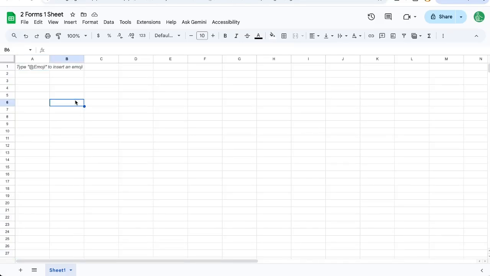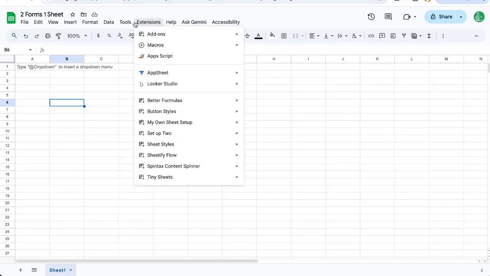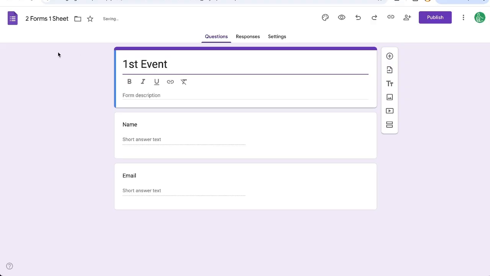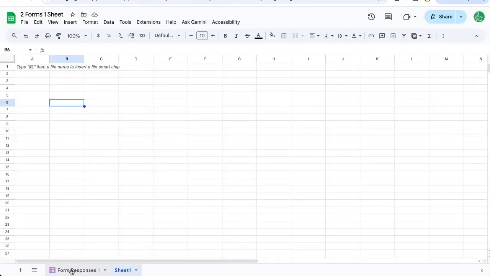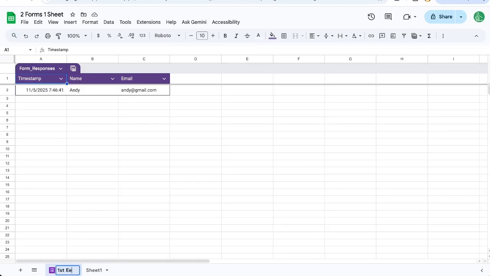So you want to use two forms in one sheet. Let's go. First, let's create our first form. We have this form here. We'll fill it out just to test it and make sure we get form responses. There we go. We'll rename this first event.